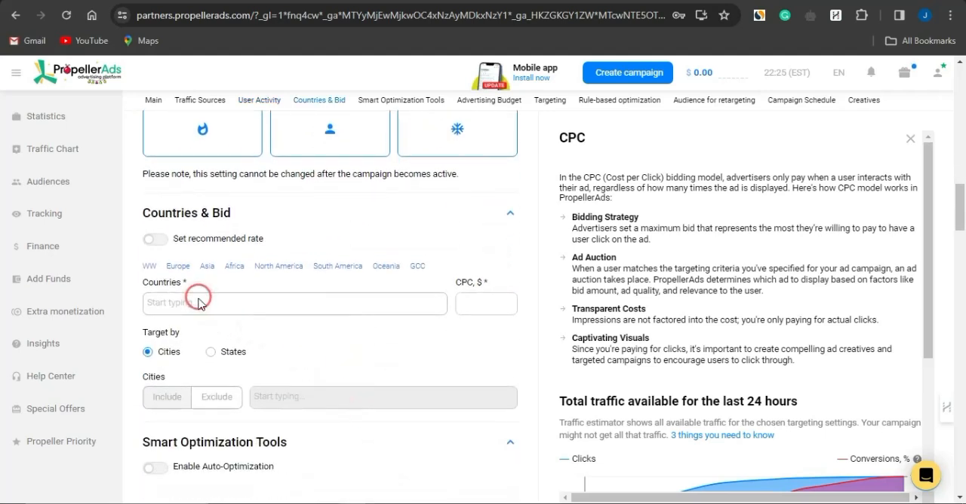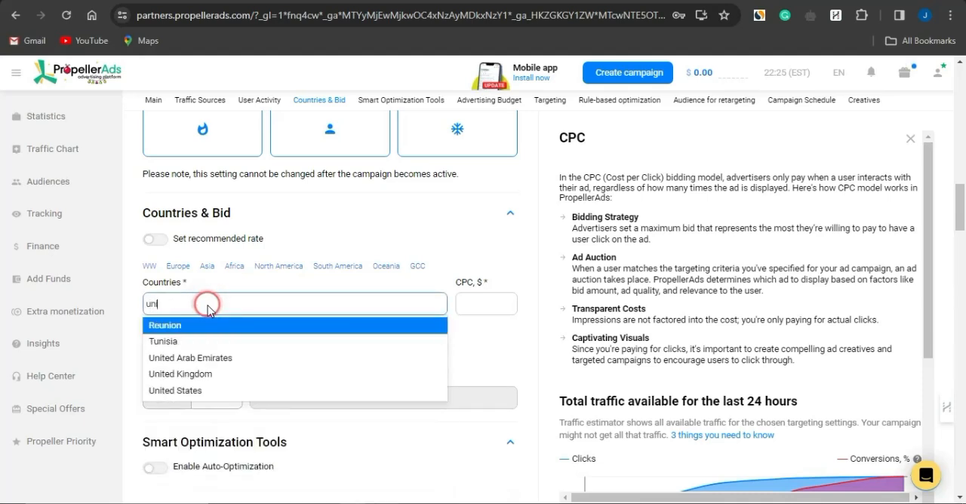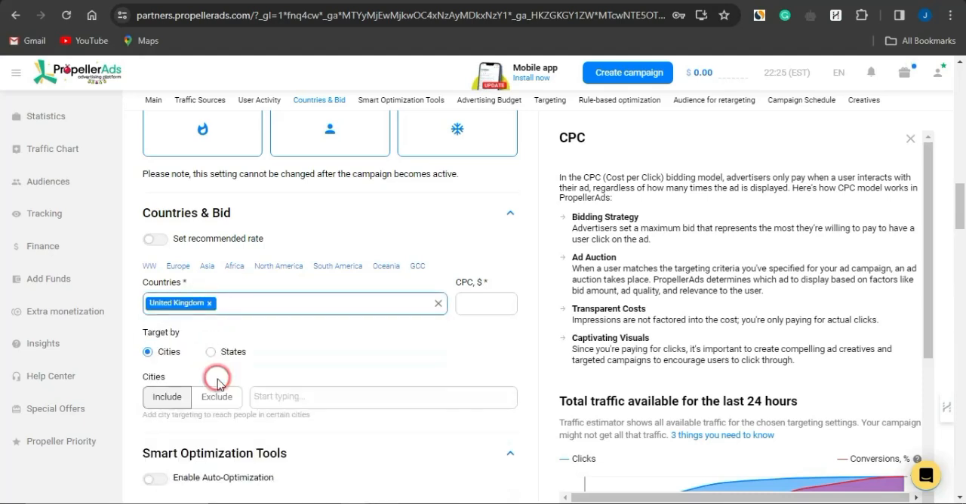For the country and bid section, I'm just going to select the country which that offer is available to. Since that offer is for the United Kingdom, I'm going to select that. For the cost per click, you can see the recommended amount is about 0.069 and the maximum is about $0.18. So right now I'm going to put in something slightly above the recommended. Maybe I would just settle with 0.1. That's okay. It doesn't exceed the maximum.